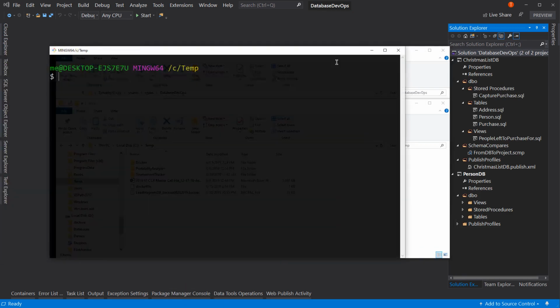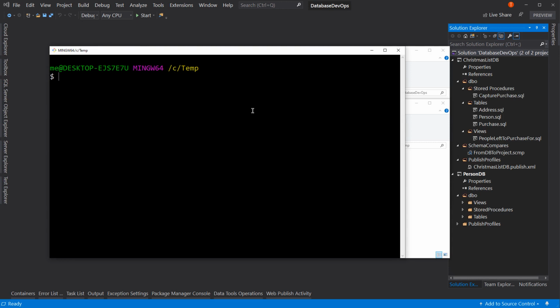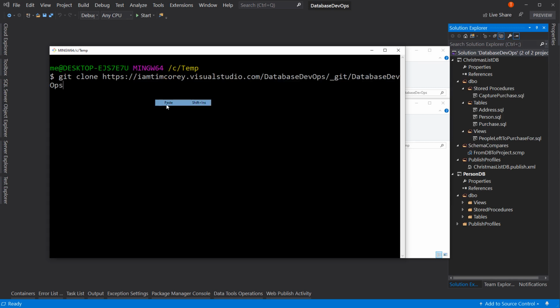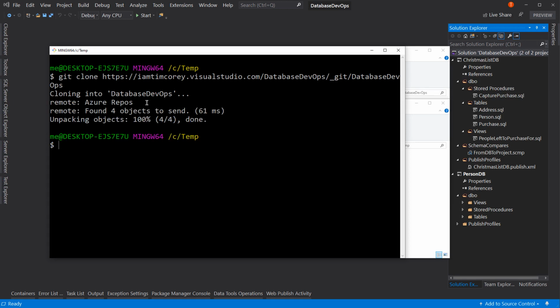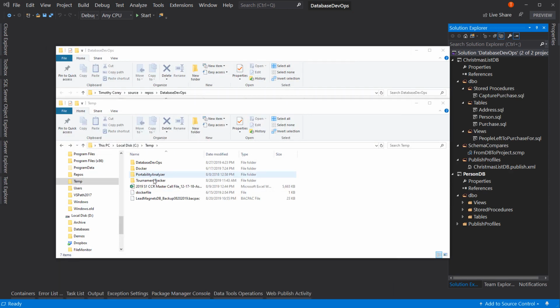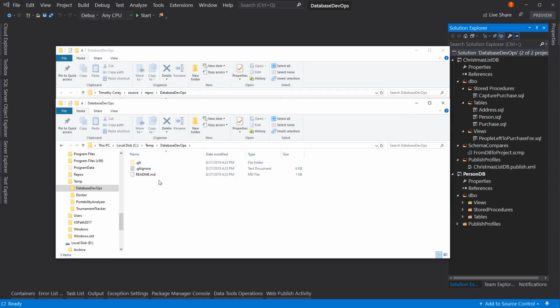Now I use the command line for git quite a bit, and I'm very familiar with it. You could do this with a tool, but I find this is just so easy. I just say git clone, and then I paste in that URL I copied from my Azure DevOps. I hit enter, and it's going to create a new folder for me called Database DevOps and clone in the files, and it's done. So now, Database DevOps, and there's my cloned in information.